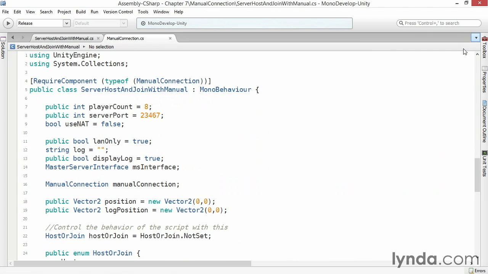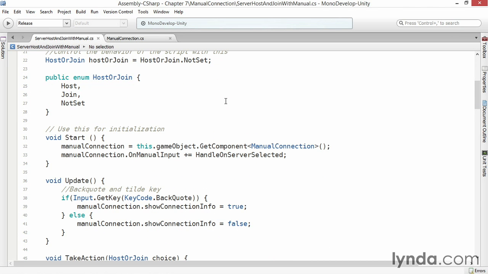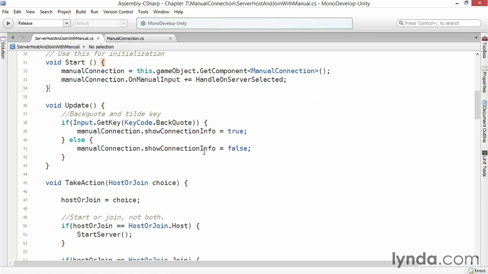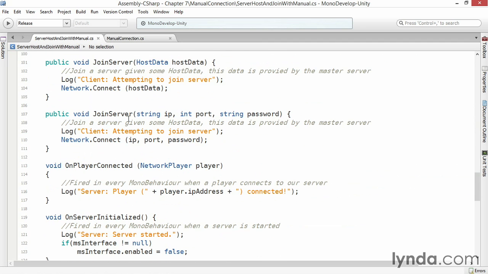I've also modified the server host and join to add in the manual connection settings, so I've renamed it. We're going to listen to the on manual input events with our handle on server selected listener. Pressing the tilde key will show our connection info, and we've also added a method for joining the server using IP, port, and password. Let's take a look at this in Unity.